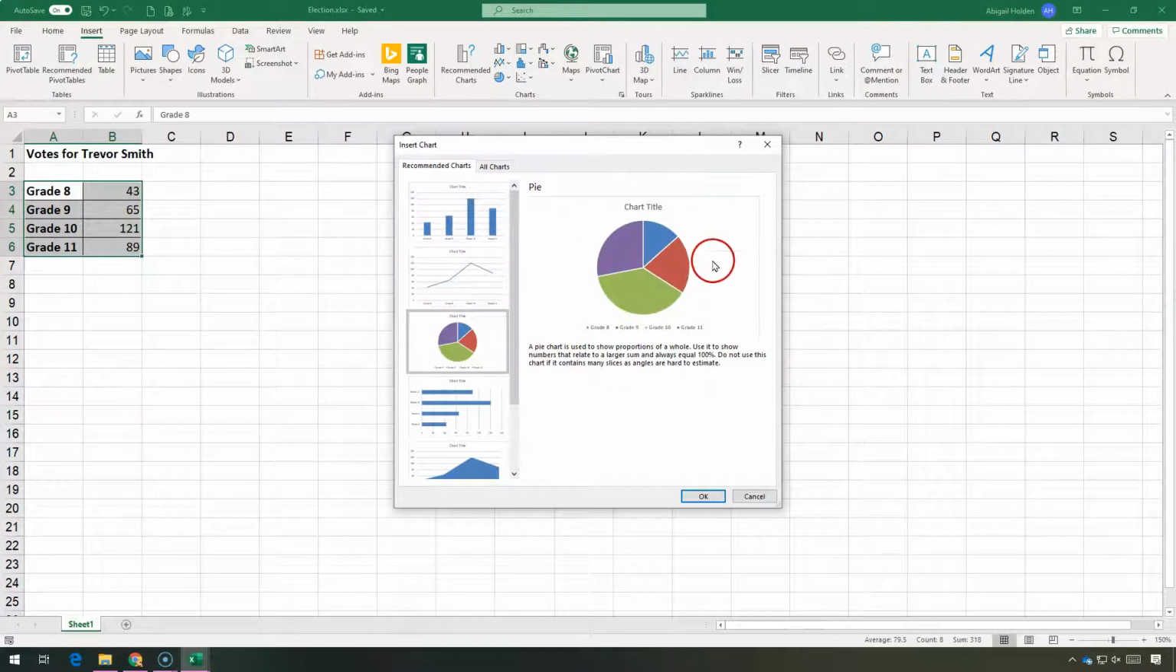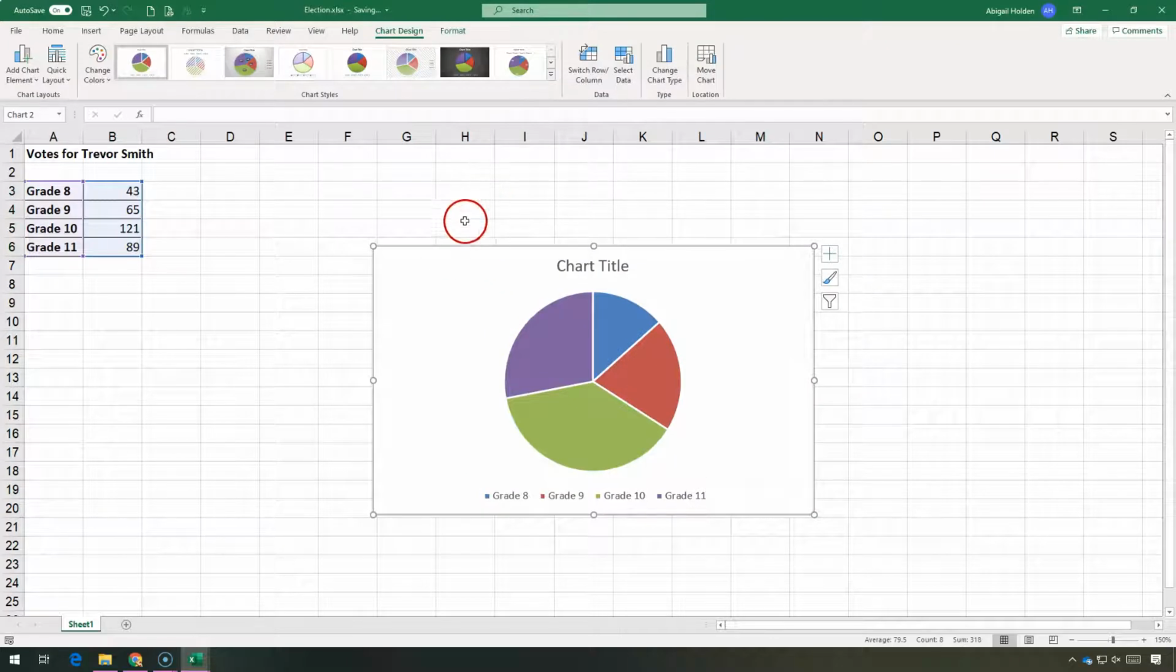For this one, because I want to see the percentages of votes across the grades, I'm going to choose a pie chart, and I'm going to click OK. And I've got a very basic pie chart. You can see because I didn't select this heading, Votes for Trevor Smith, it doesn't have a title. But you can simply double click or click on the heading and edit it there.